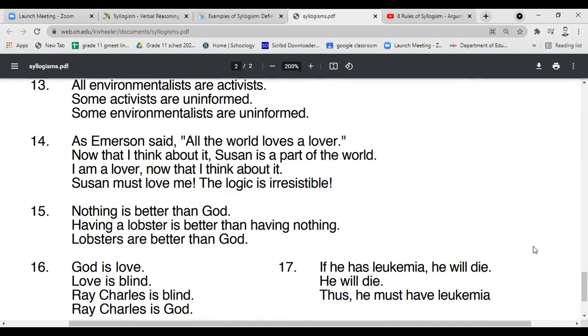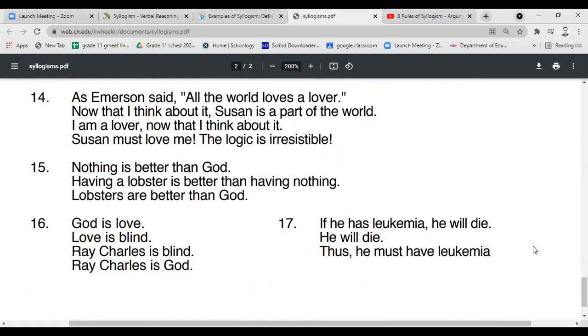14. Invalid po. As Emerson said, all the world loves a lover. Now that I think about it, Susan is part of the world. I am a lover. Now that I think about it, Susan must love me. Okay, number 14 is invalid. Again, 14 is invalid. 15. 15 is invalid. Again, 15 is invalid.